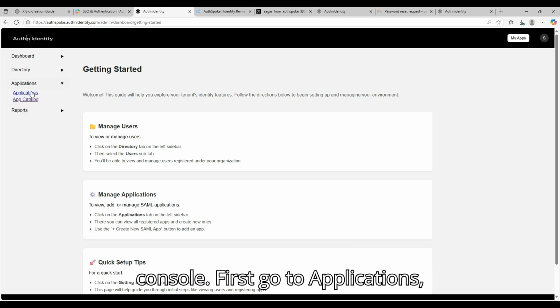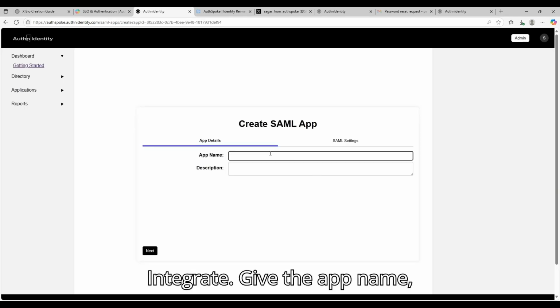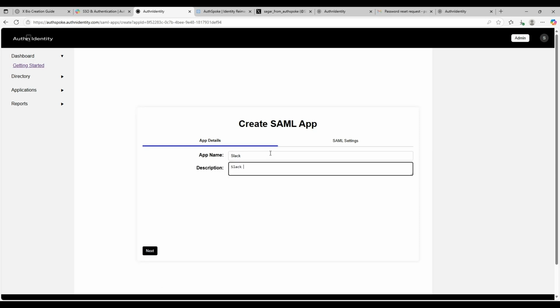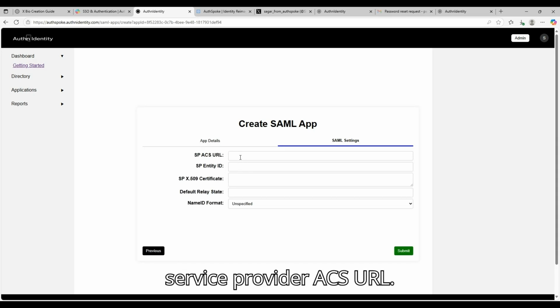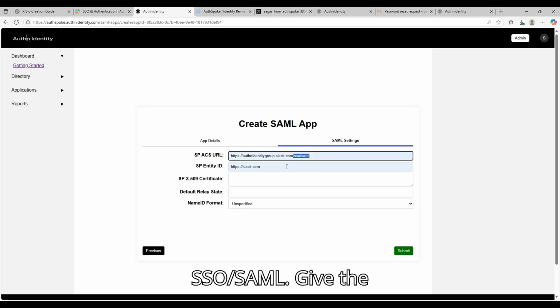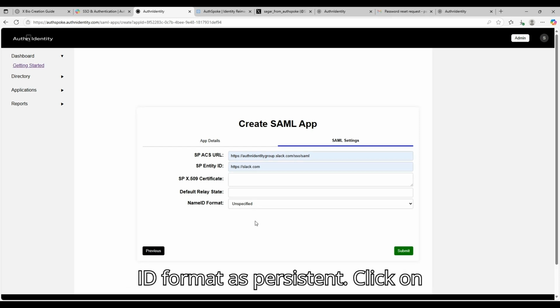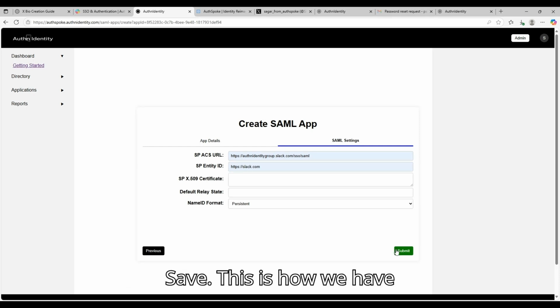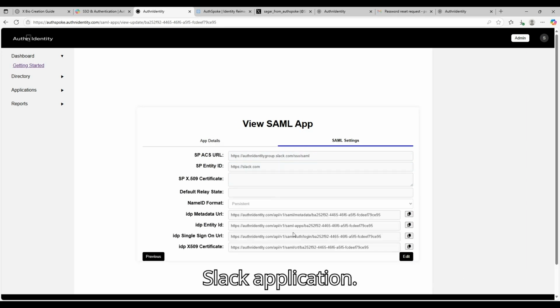First, go to Applications, App Catalog, click on Slack, Integrate, give the app name, app description, click on Next, provide the service provider ACS URL. Here, the ACS URL has to be your org Slack workspace URL followed by SSO/SAML. Give the SP entity ID as https slack.com. Provide the name ID format as persistent. Click on Save. This is how we have successfully created app instance for the Slack application.